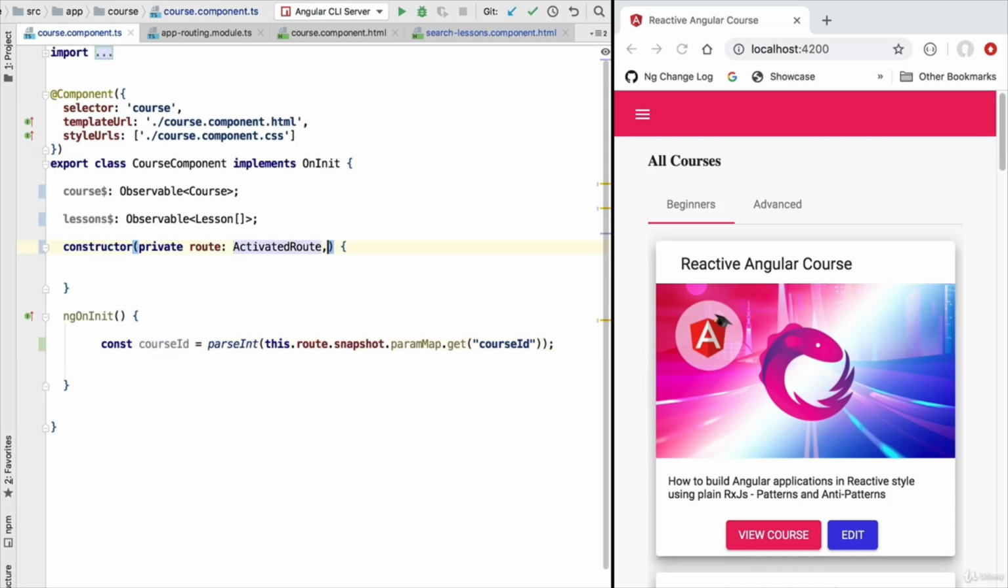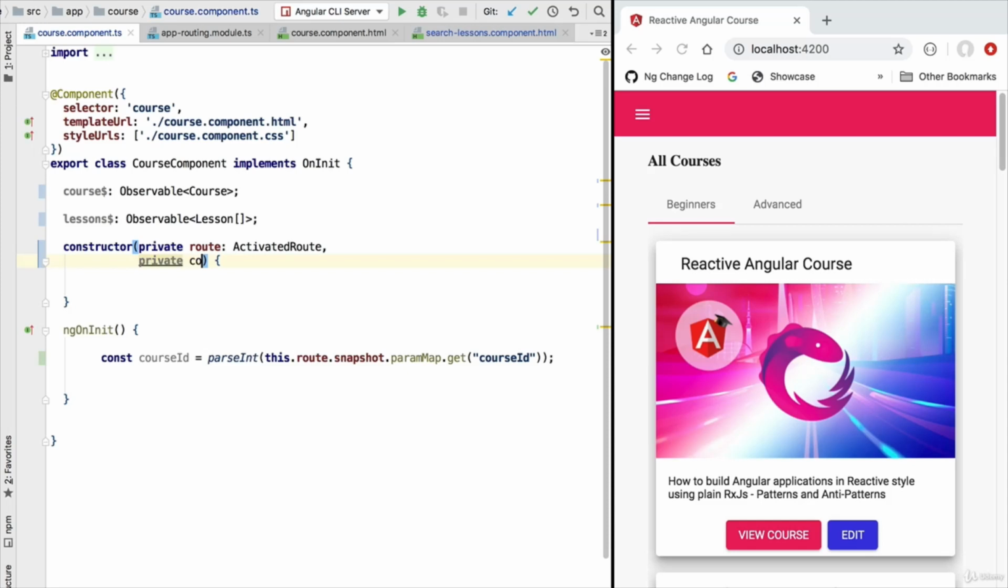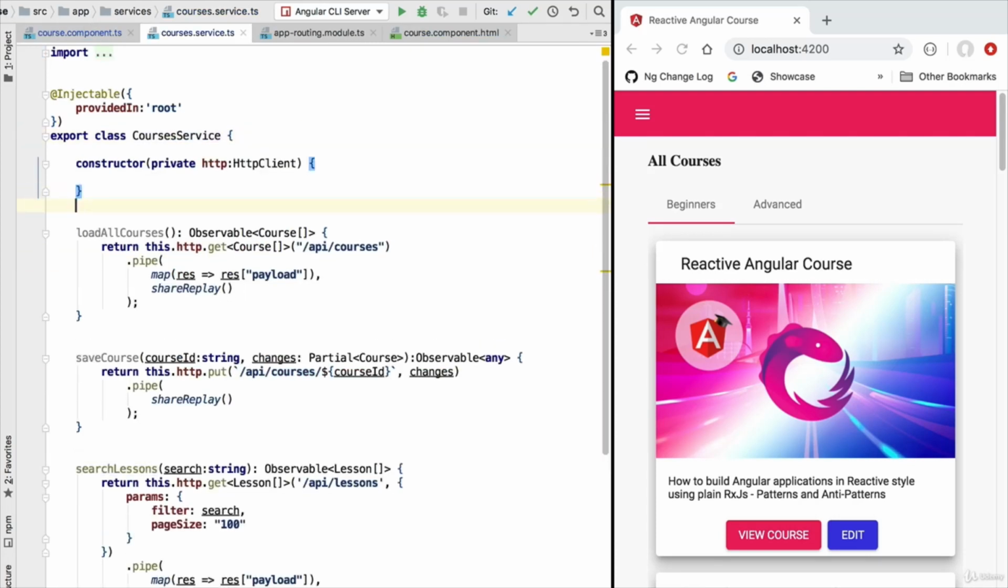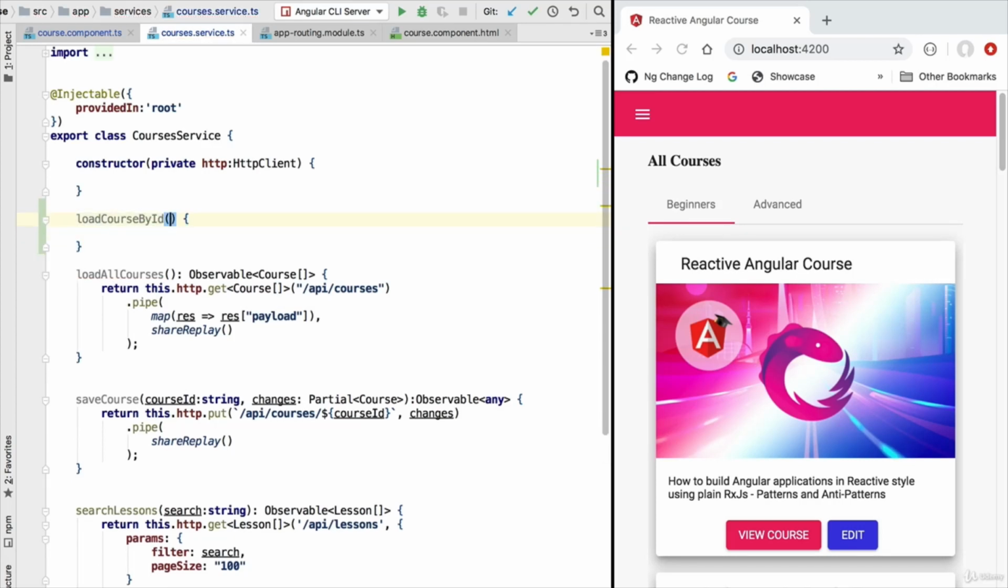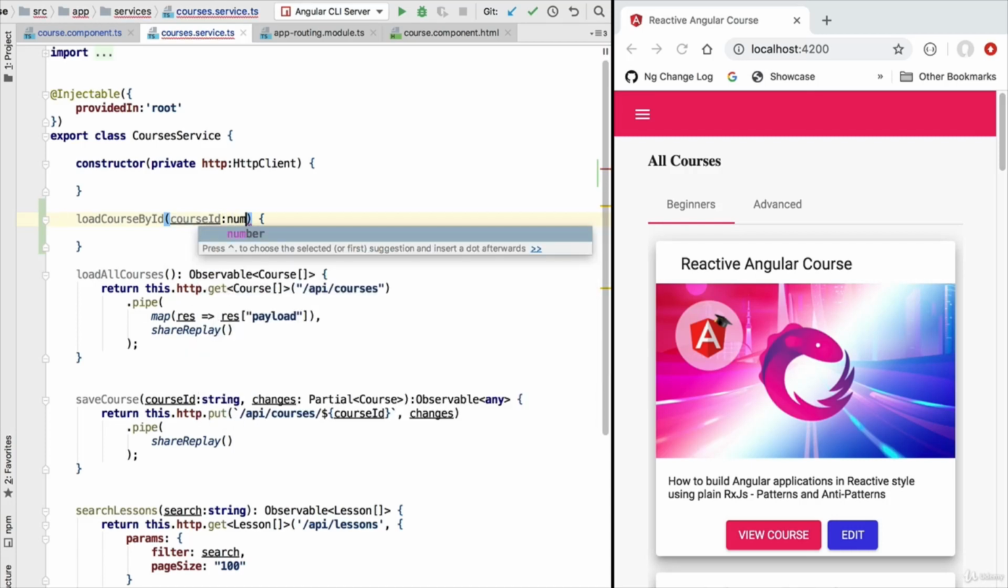So for that, we're going to be using the courses service that we're going to be injecting here in our constructor. The courses service is going to contain a new method in its public API that is going to be called loadCourseById. This method is going to take a single input parameter, which is going to be the course identifier, which will be of type number.